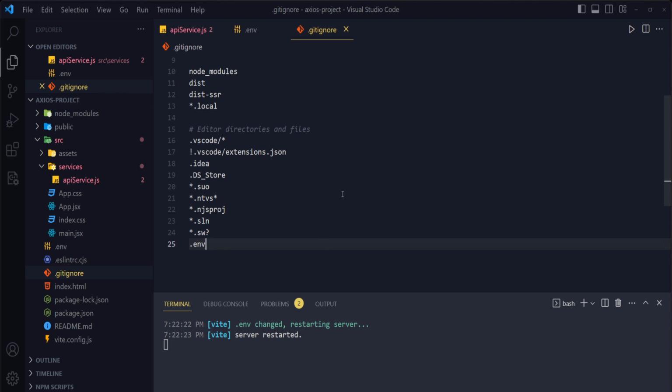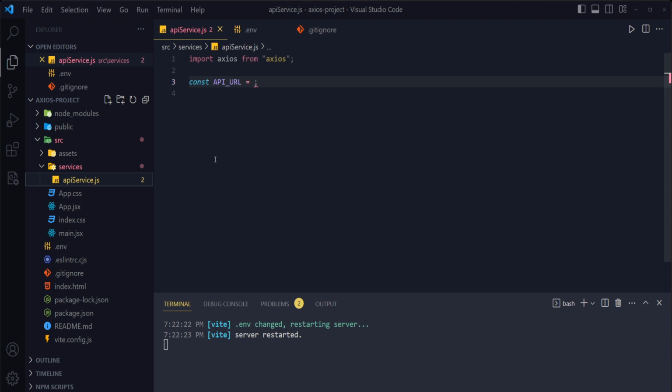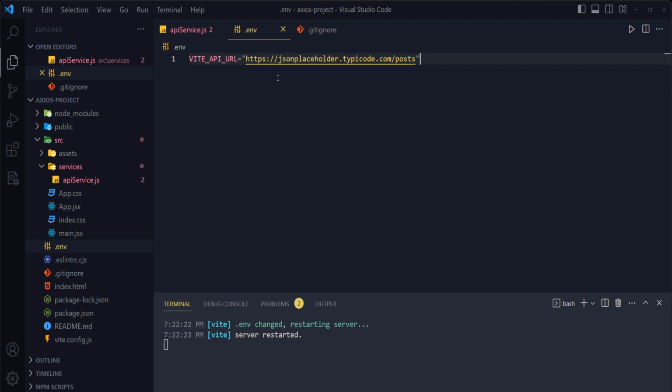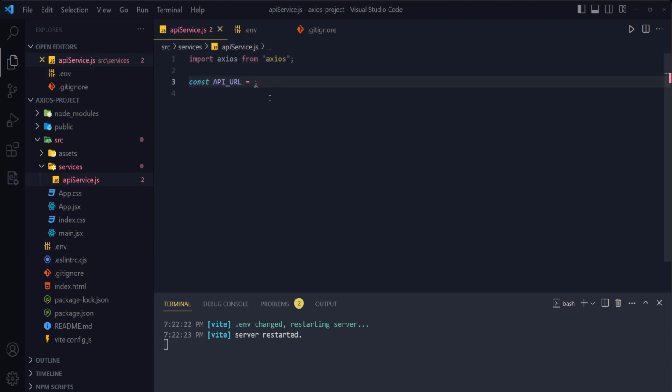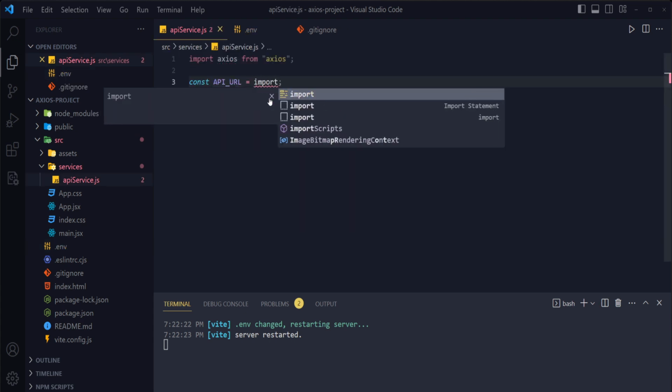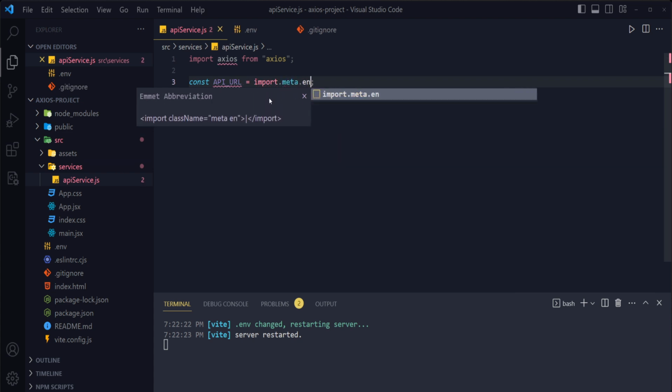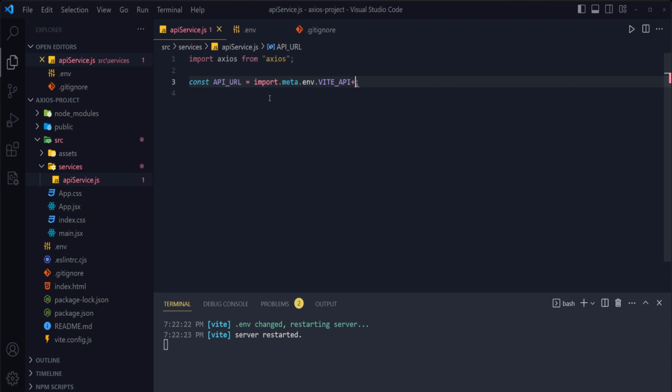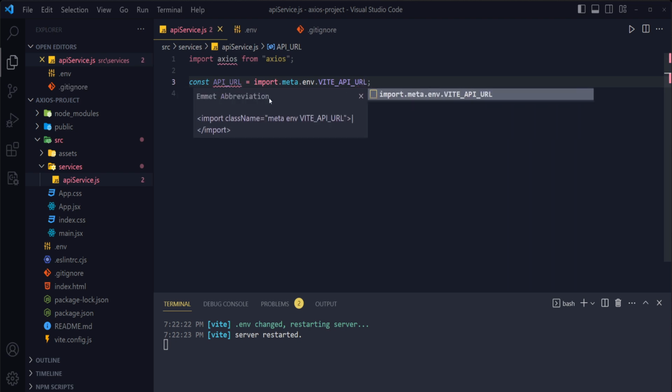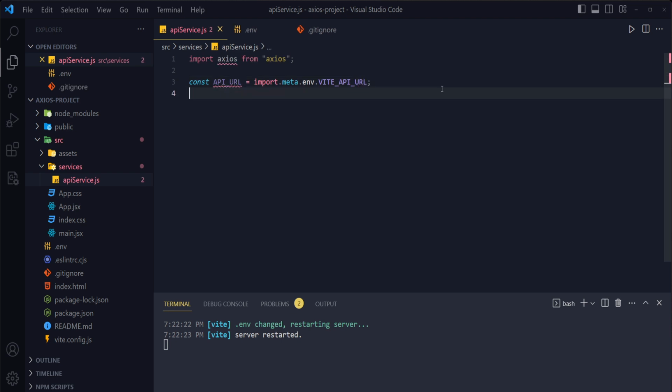So, para ma-ignore siya, ilagay mo siya sa .gitignore. Okay? Punta tayo balik sa API service and from here, how we can use that file or variable from the env file is to just call import.meta.env.VITE_API_URL. Okay? And click natin yung save. So, ganito lang siya gamitin.